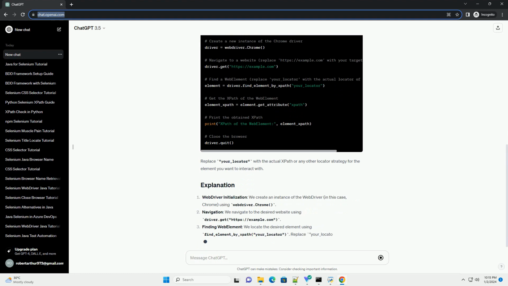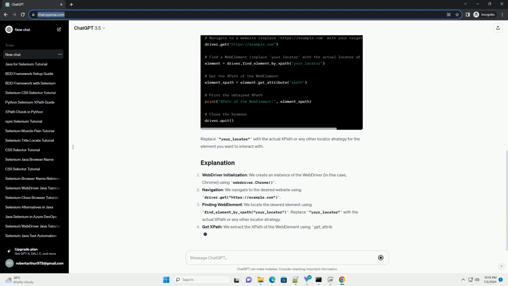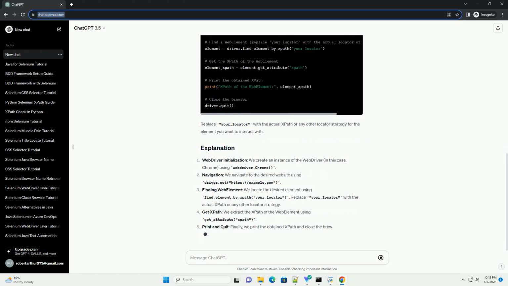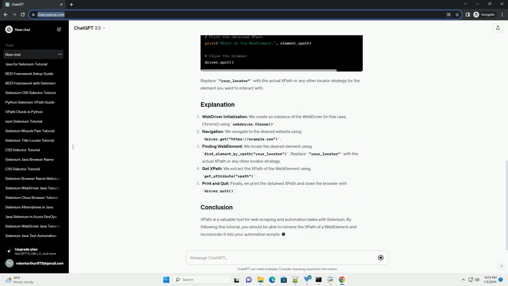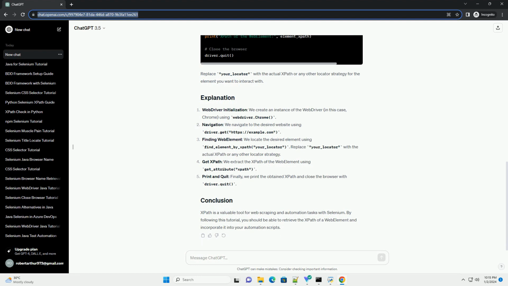Install Python. Make sure you have Python installed on your machine. You can download it from python.org. Install Selenium. Install the Selenium library using the following command in your terminal or command prompt.